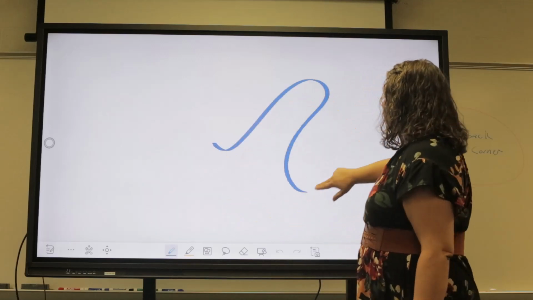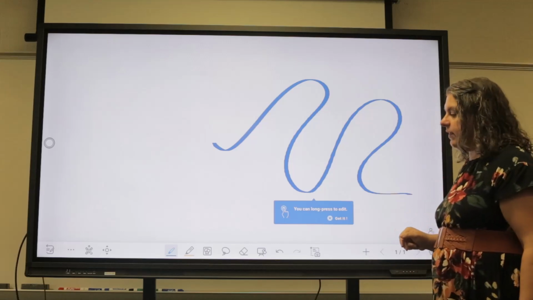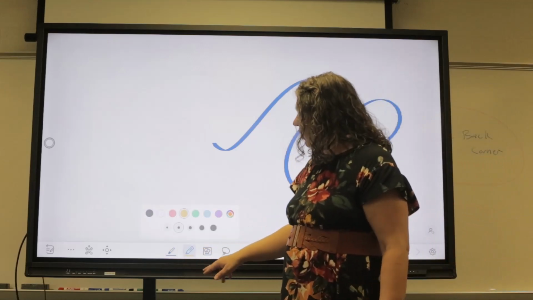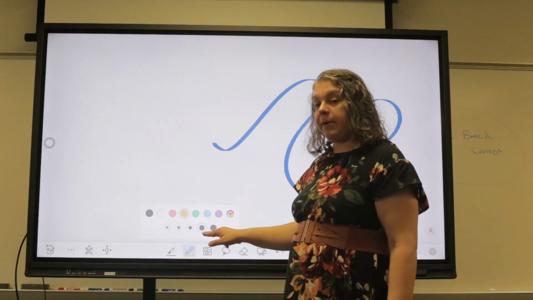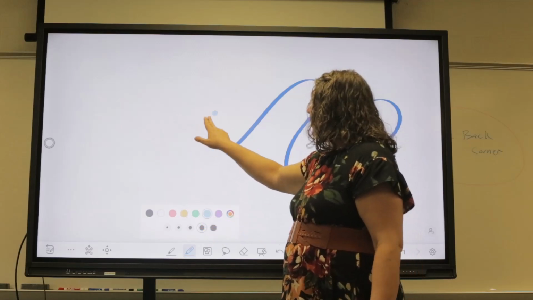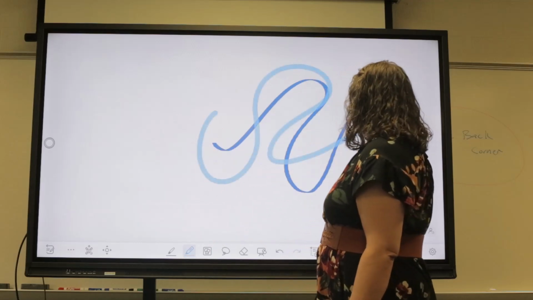And so I can draw with the paintbrush and it gives more of a calligraphy feel. My highlighter is also here. This does not have a paint highlighter. And I can also work with that on my whiteboard.